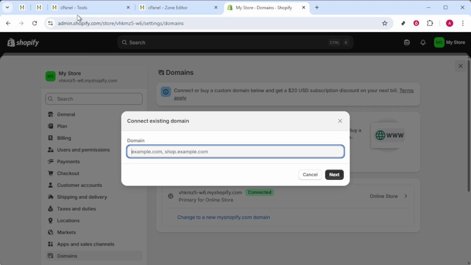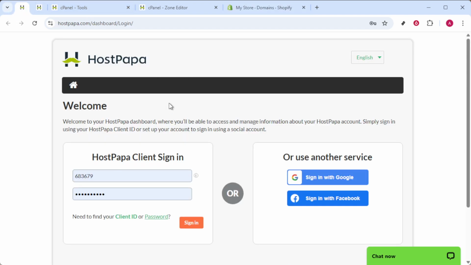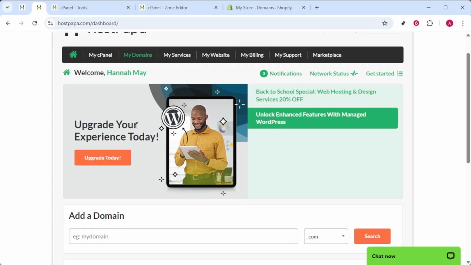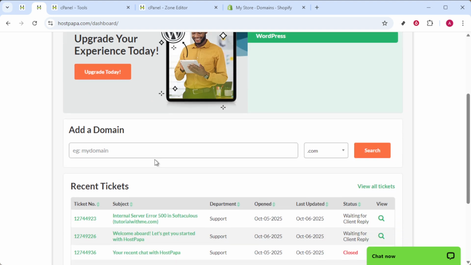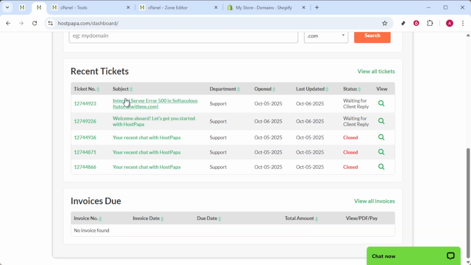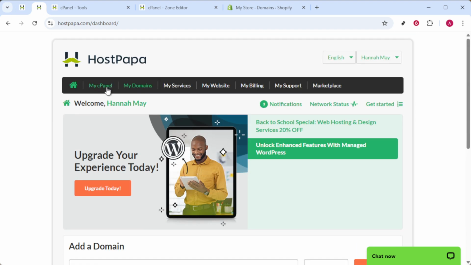With Shopify set up, let's switch our focus to your HostPapa account. Open a new tab in your browser and go to www.hostpapa.com/dashboard/. Log into your HostPapa account using your credentials. Once logged in, find and click on My cPanel under Web Hosting. This will direct you to a control panel where you can manage your domain settings.